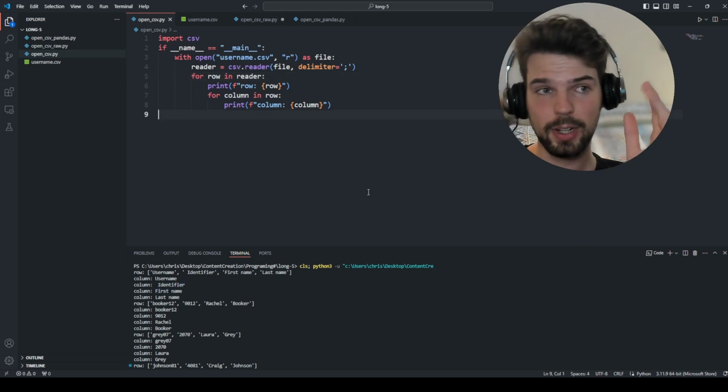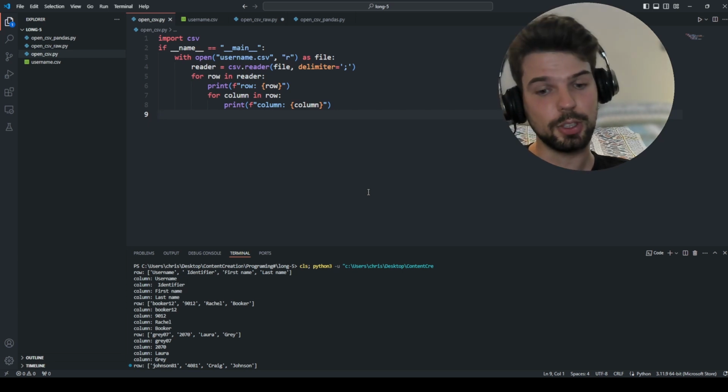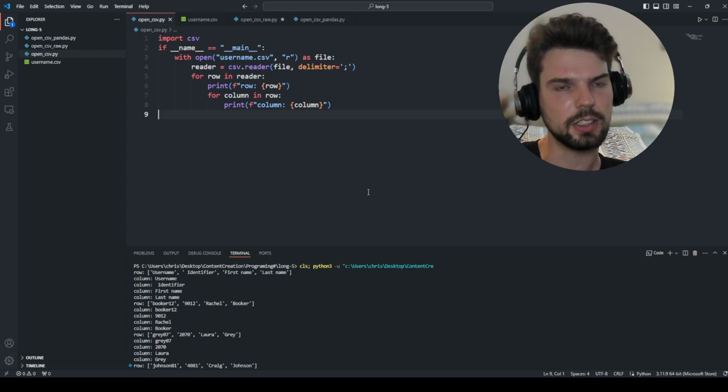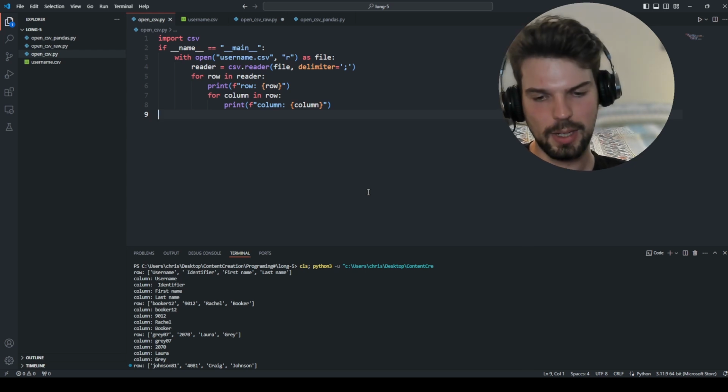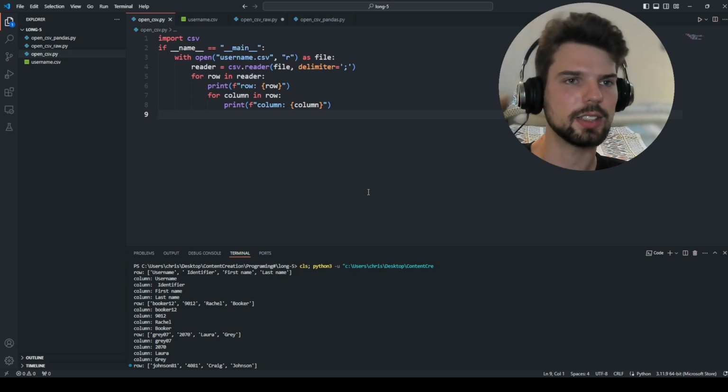Now this is actually my recommended method of reading CSVs if you just need to do something quick. It's pretty good. It will handle a lot of the detail for you, and also it's always good to know what kind of tools are included in the Python standard library. So yeah, this is definitely a good way to go.